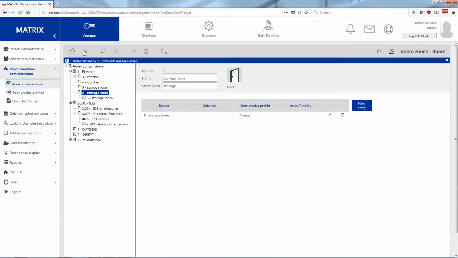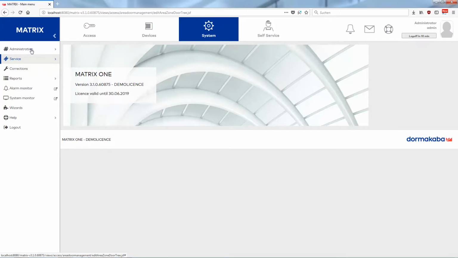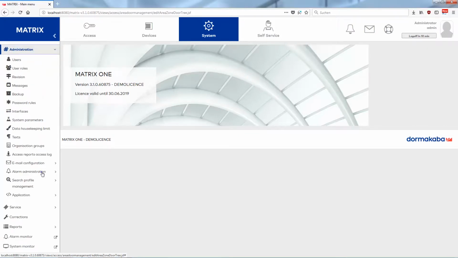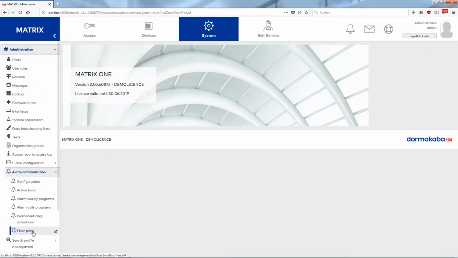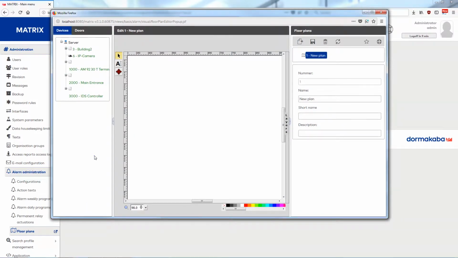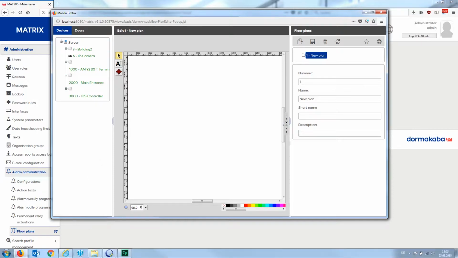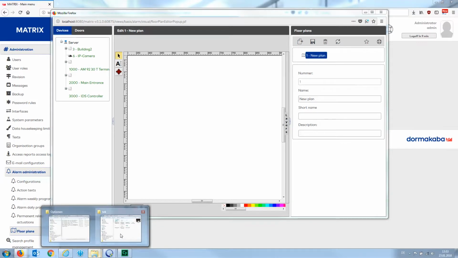To configure the alarm management, go to System, Administration, Alarm Administration. Click on Floor Plan. Use this canvas to set up your floor plan. Be aware that Matrix 1 allows one floor plan only. Matrix Pro supports more layers of floor plans. Import your drawing with drag and drop.